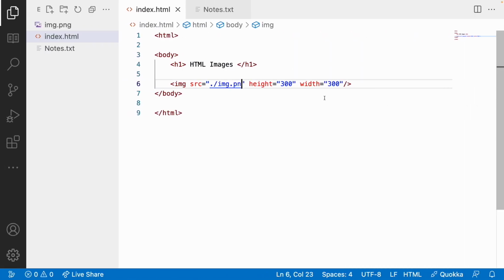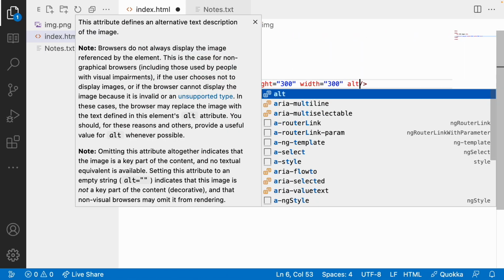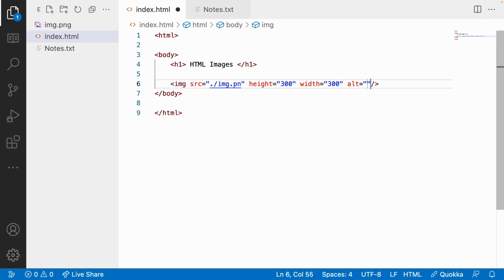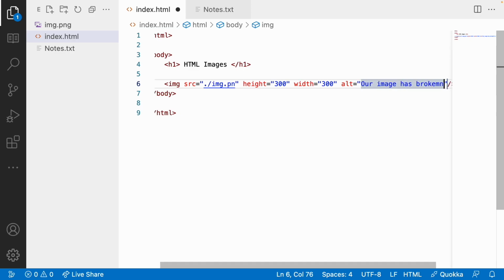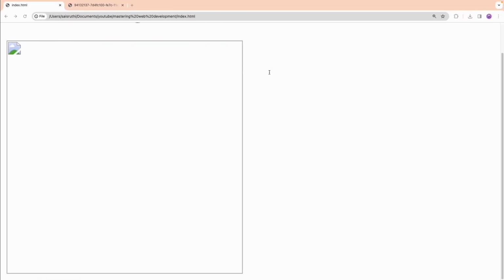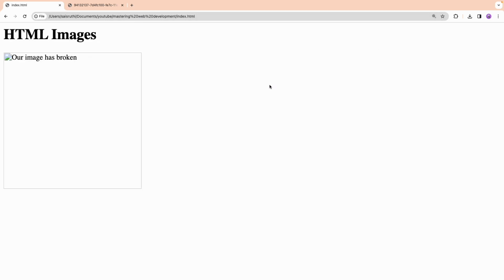For that sake, let me go here and add a property called alt, the alternative name for when the image has been broken. And this alt attribute will be invoked only when there is a problem with that image. So let me show that our image has broken. So this text will be visible in that particular container. Let me go here and just reload. You can see our image has broken, and let me go with just 150 pixels.